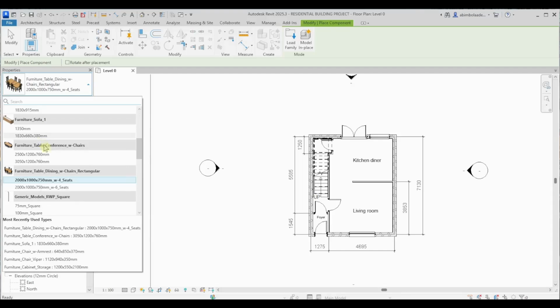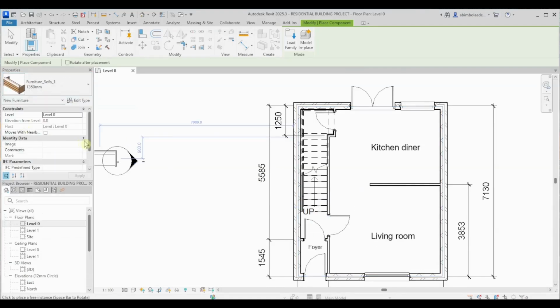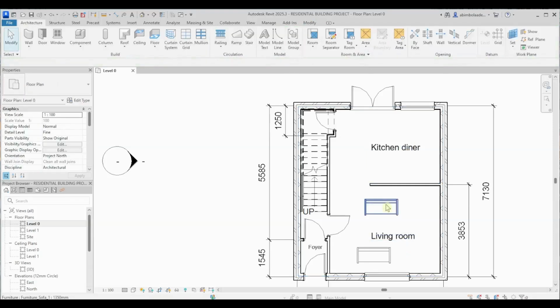I'm just going to go with the sofa, for instance. I want something small. Let me zoom in a little bit. I'm going to click on that one. Once you click on it, it immediately shows up, and then you just left click. Once you're done with the number of sofas you need, just click Escape twice, and then it disappears.